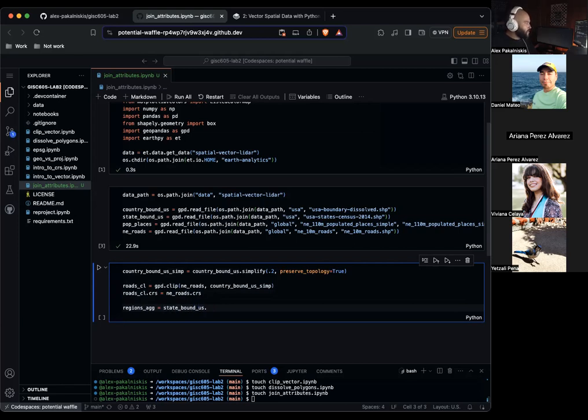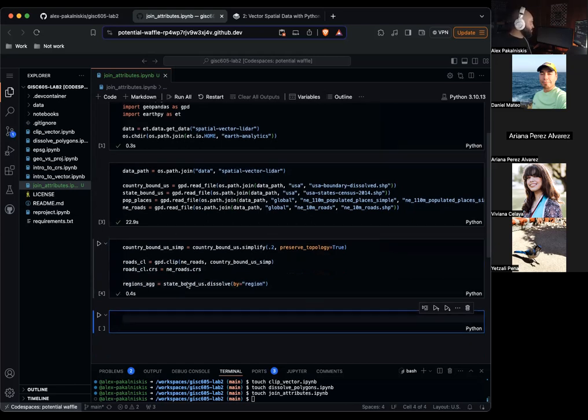Found US. Dissolve by equals region. Cool.